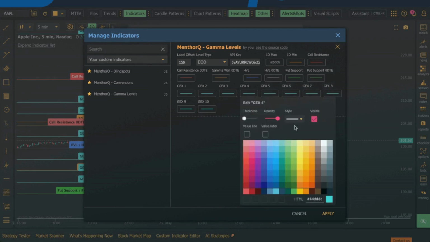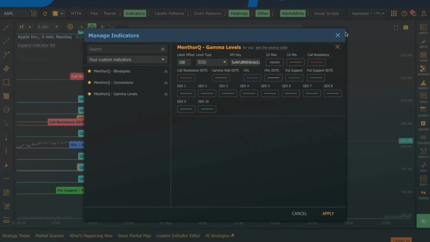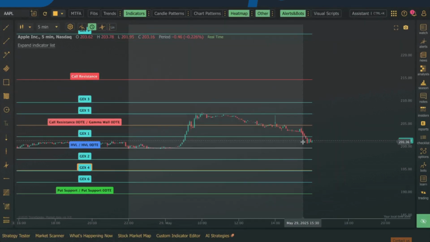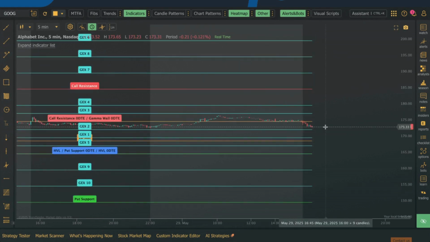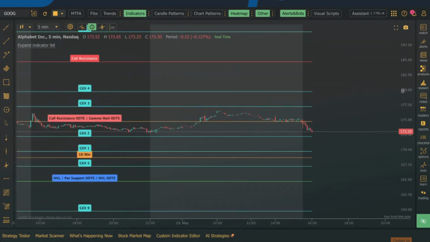Once you set this up once, this will be saved, unless you, of course, remove the indicator from here. Then you would have to redo it. But if you don't, then all the settings will be saved. So hit on apply. And again, simply change from ticker to ticker, and the data will be automatically updated there for you. So very, very easy, very, very exciting.